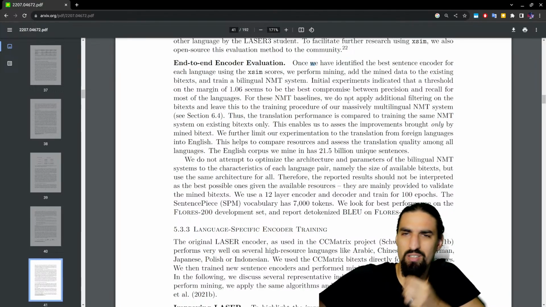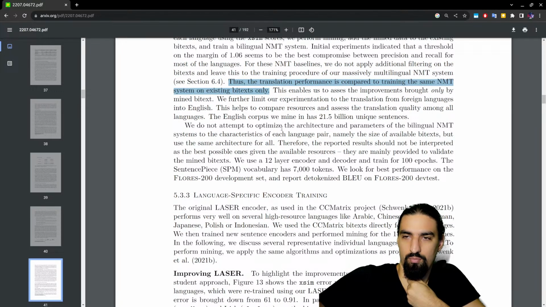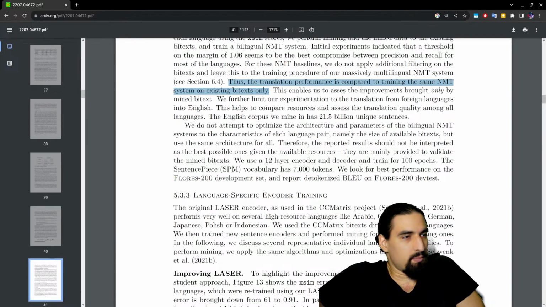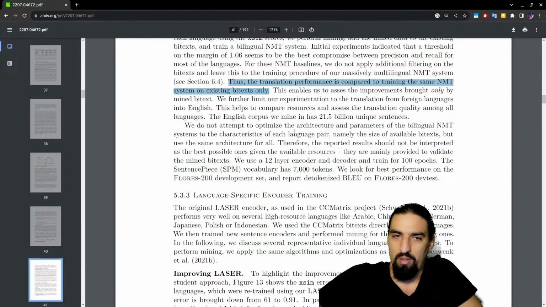For these NMT baselines, we do not apply additional filtering on the bytext and leave this to the training procedure of our massively multilingual system. Thus, the translation performance is compared to training the same NMT on existing bytext only. Okay, they're just showing how the performance of the NMT systems gets better as we use the mined data.